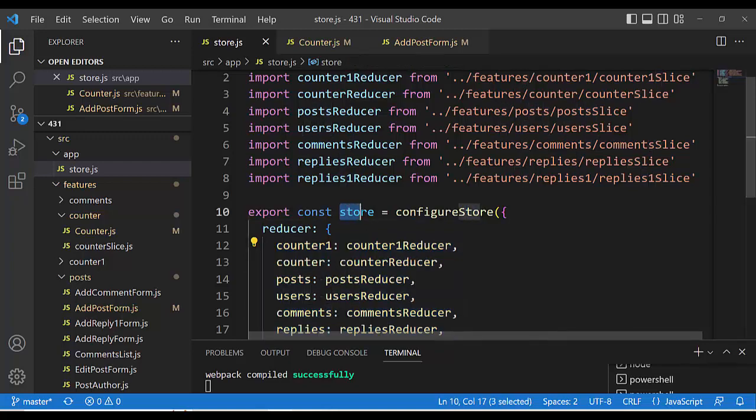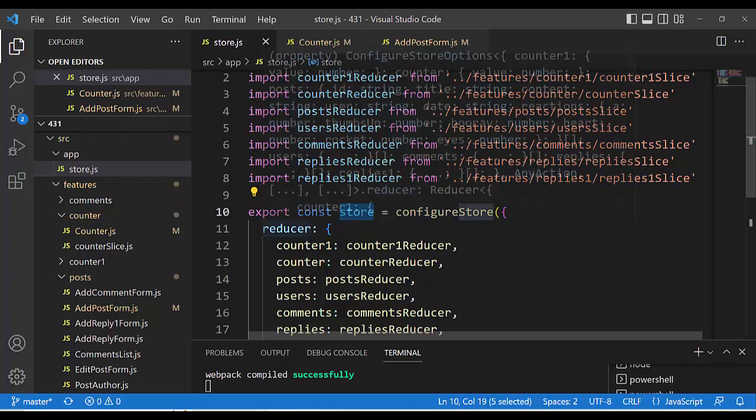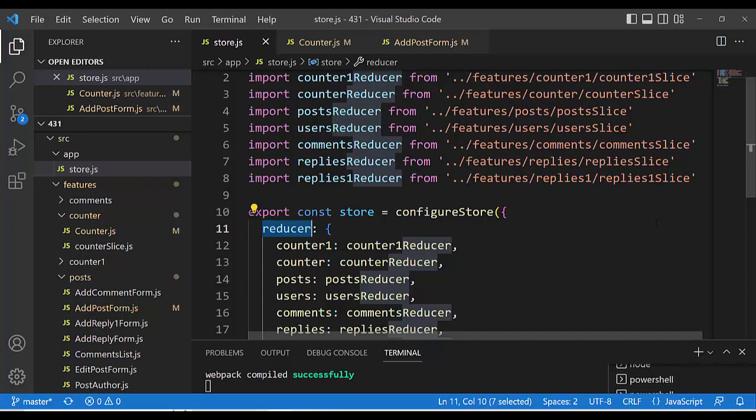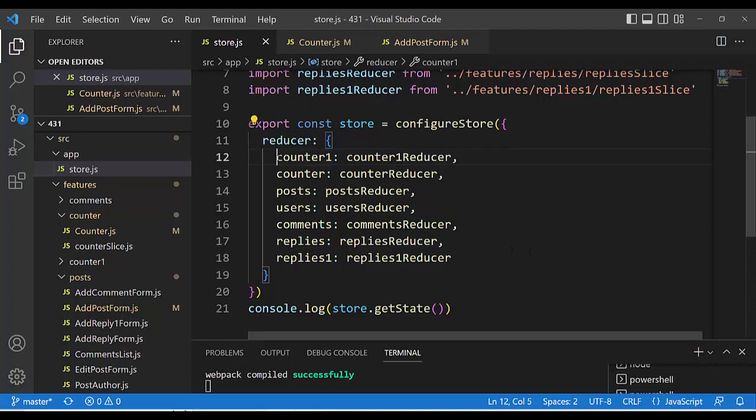This is the store, the object store. This is reducer. It is singular because there is a combine reducer. This is combine reducer. What does that mean? It is the combination of all reducers. We have 7 reducers, and all 7 reducers are inside combine reducer.